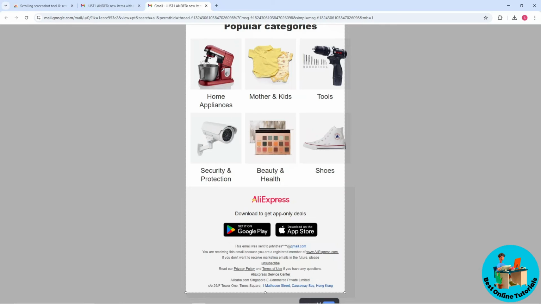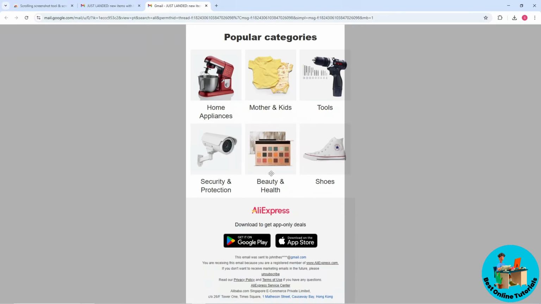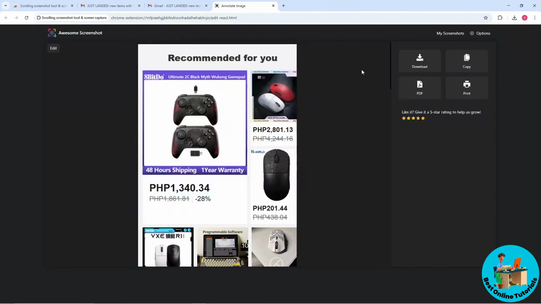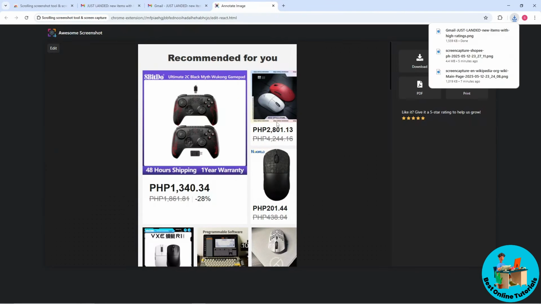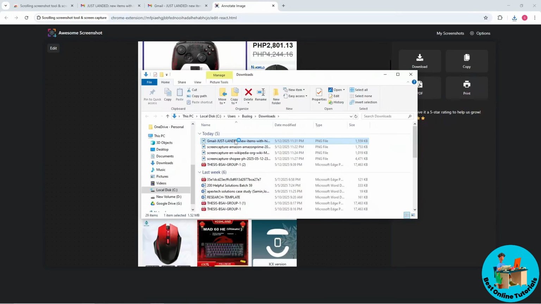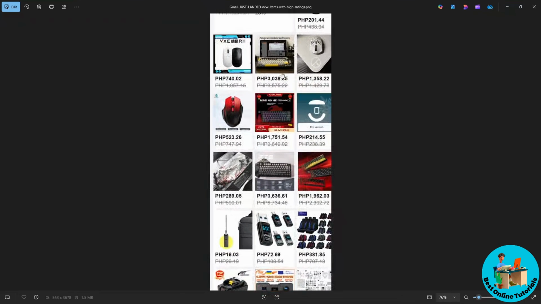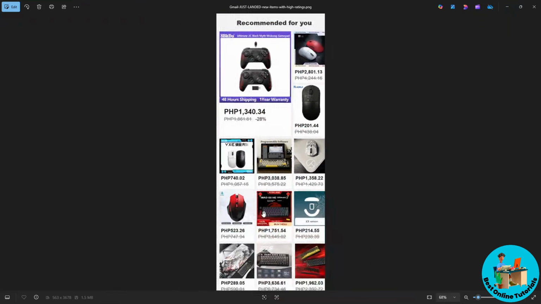And from here, you could just simply go ahead and click on save. And after that, it will automatically screenshot. And from here, you should be able to download it right away. And when we open the picture or screenshot, as you can see over here, it has been screenshot what we have captured. And there you go.